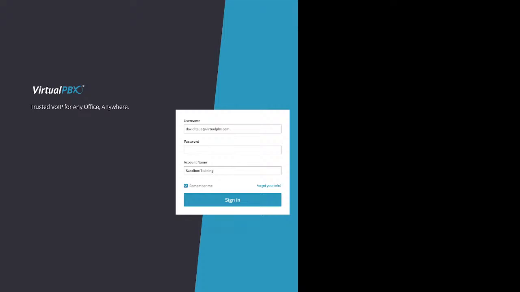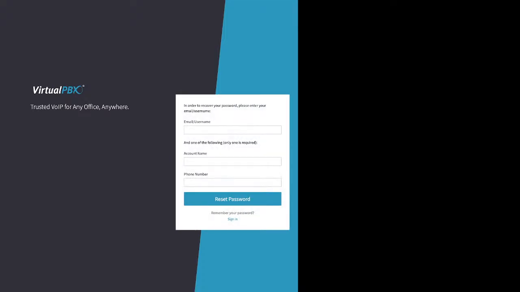Now, if for some reason you didn't get the email, or you simply forgot, over here to the bottom right, just above the sign-in bar, we have a Forgot Your Info link. You can click on that. We still need your email address. And then we need one other piece of information, and that is either your account name, right, so the company name, or a phone number that's on the account. So one of the phone numbers you added for your customers to call in to, to reach your staff.